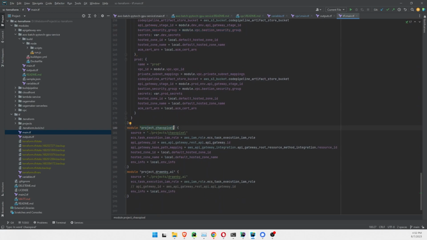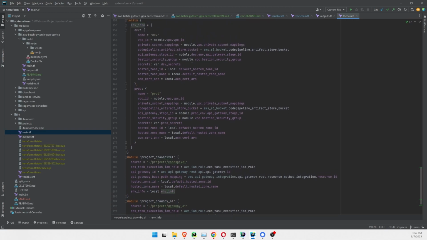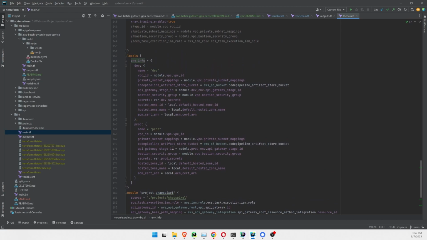So again, one's Chaos Pixel, which you probably know better as Drawn by AI. If you've been following the channel, Chaos Pixel is the back end for it. And I'm passing it that environment info, and that includes the VPC information there. And the same thing for the front end, Drawn by AI, also needs a lot of the information that's in here, like the host ARN. Yeah, that's how you would actually use it in reality. And again, this is currently in the SC Terraform module as of August 7th, 2023, when I'm recording this.